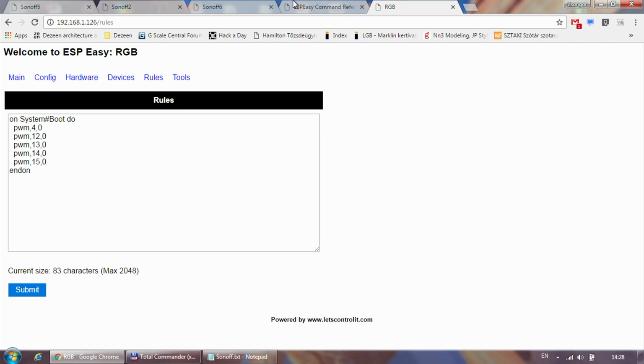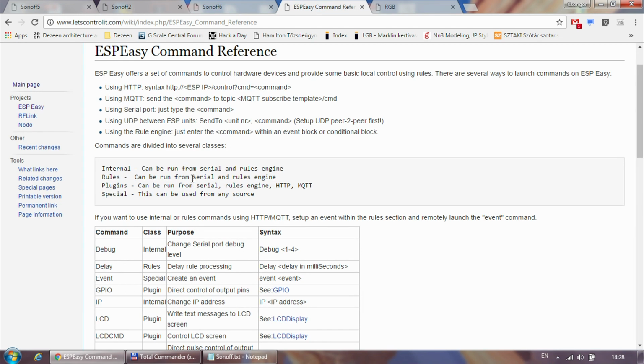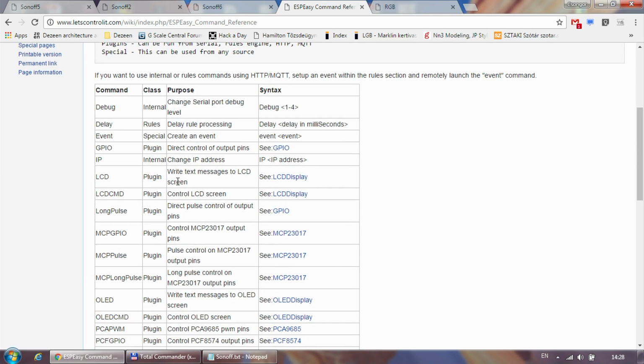Because I'm controlling the outputs via PWM, I use PWM, the pin, and then the PWM value, which is anything from 0 to 1023. And to understand these commands, let's just go back to the command reference.